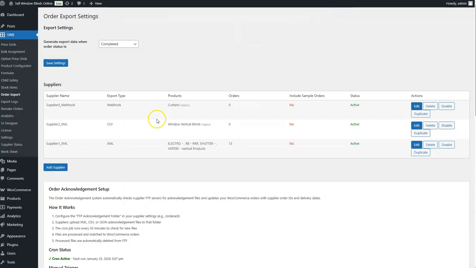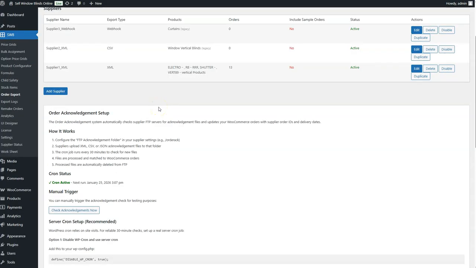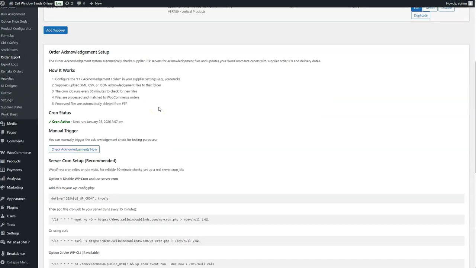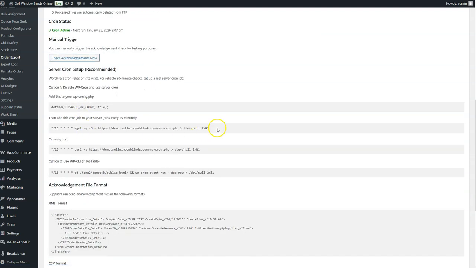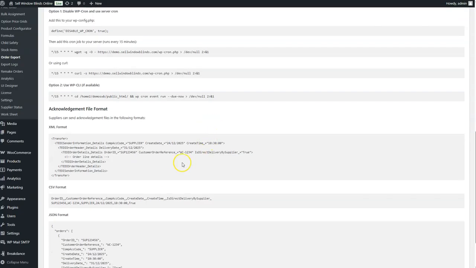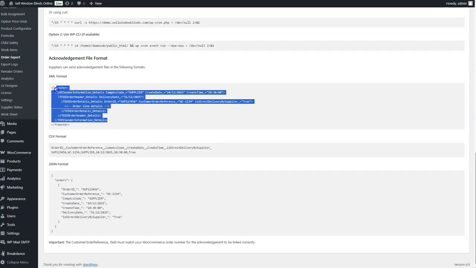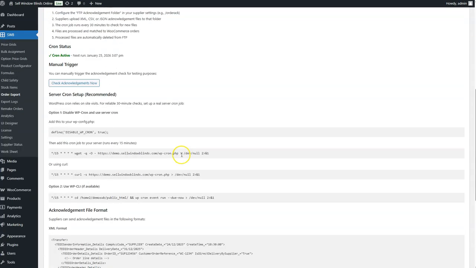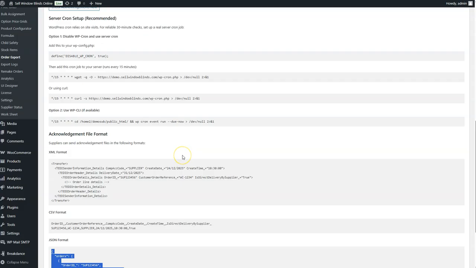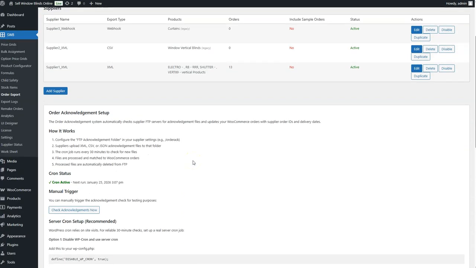On the order export, we have also been able to add an order acknowledgement, so this way it will now sync with your supplier, whether you do it manually or have it automated, and it will automatically go back and look at the following formats: a CSV format, an XML format, and a JSON format. You'll connect to the FTP of the supplier, and you'll verify if you have any orders, and if that's the case, it's going to update your order with the information from the supplier.